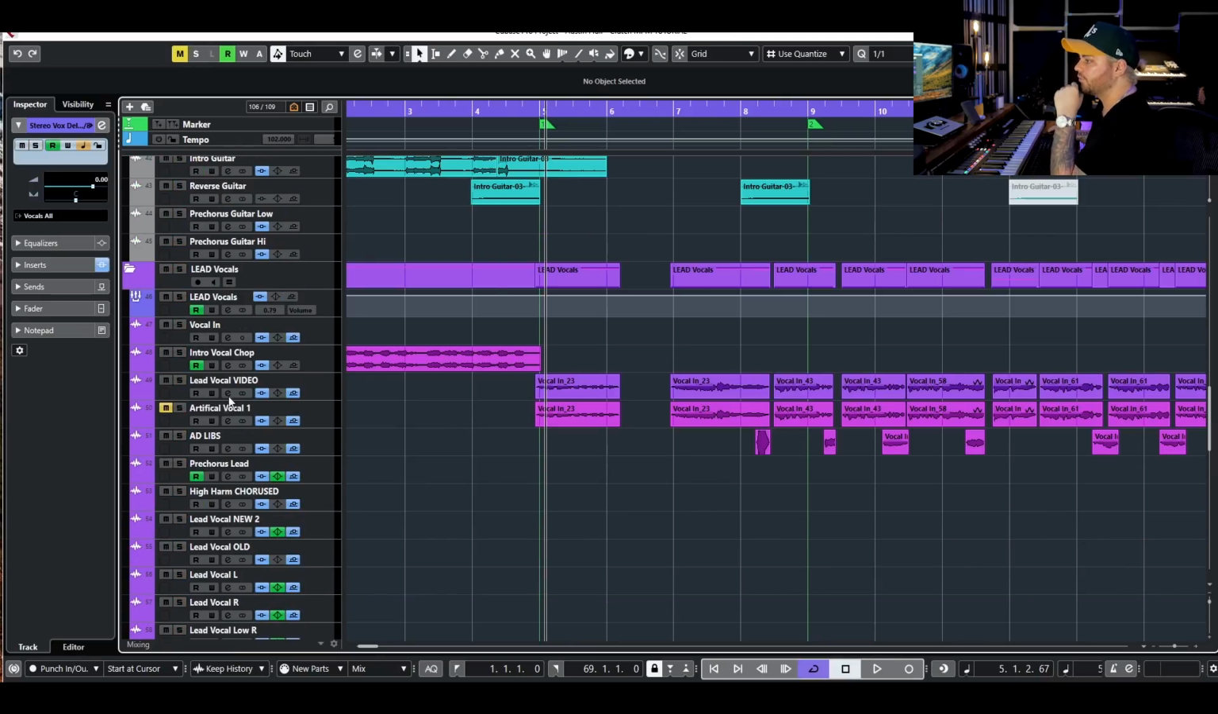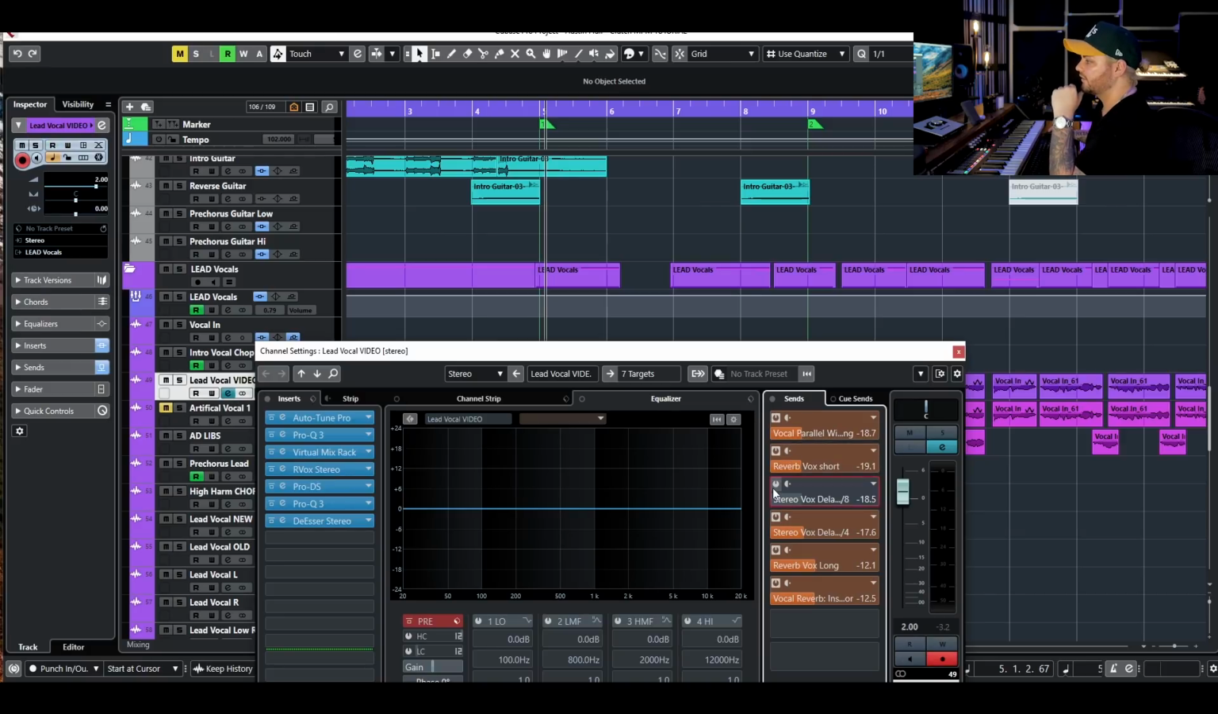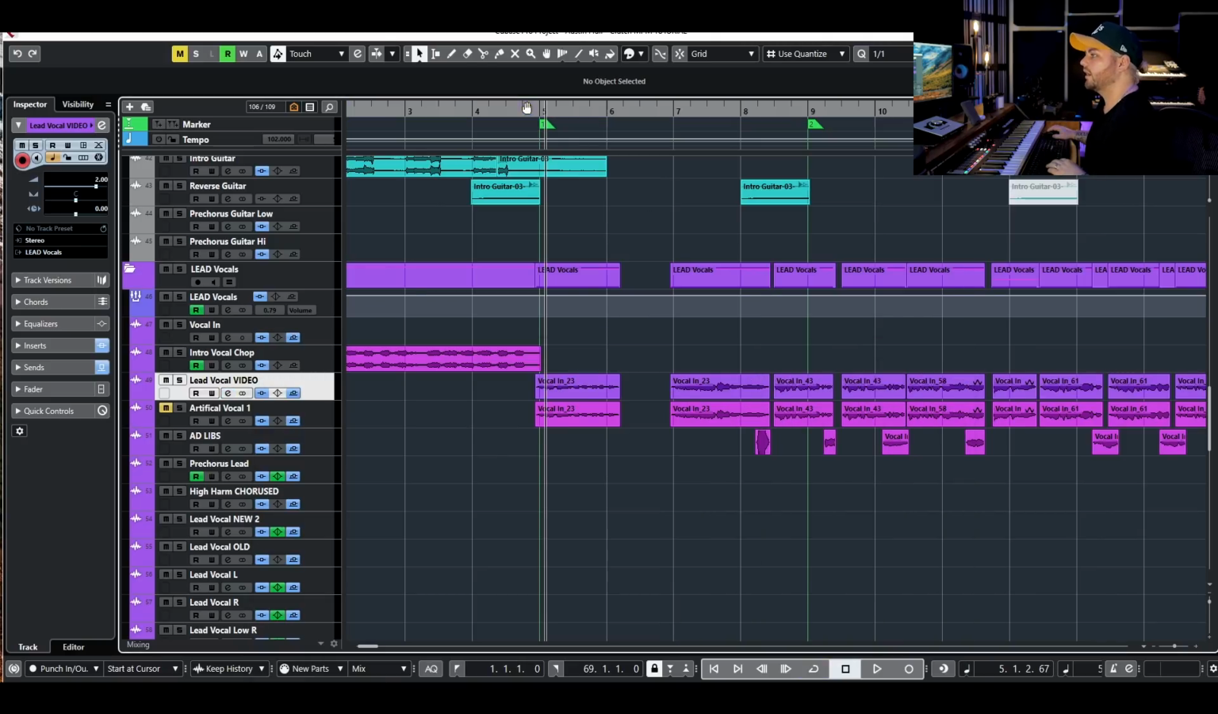But that's what my lead vocal typically goes through: parallel widening, short reverb, long reverb, eighth note delay, quarter note delay. Sometimes I'll do a slapback delay. I didn't do it for this song, but adding these in adds a huge difference.